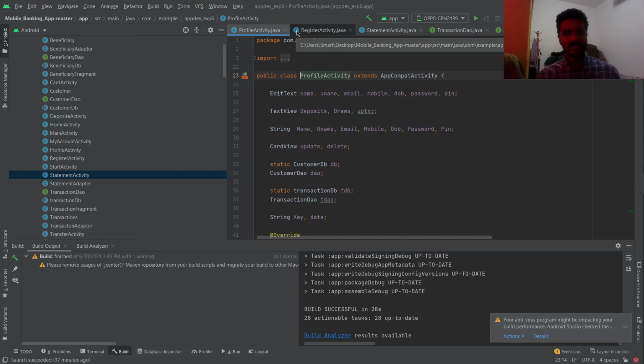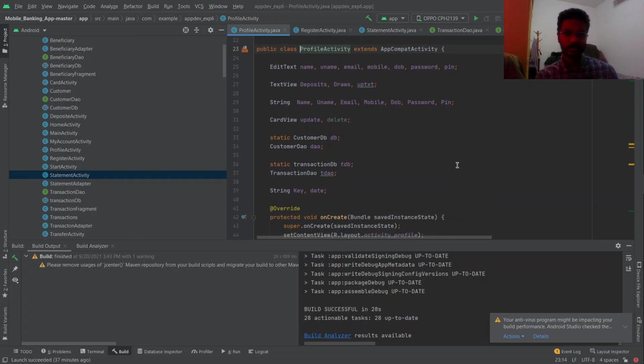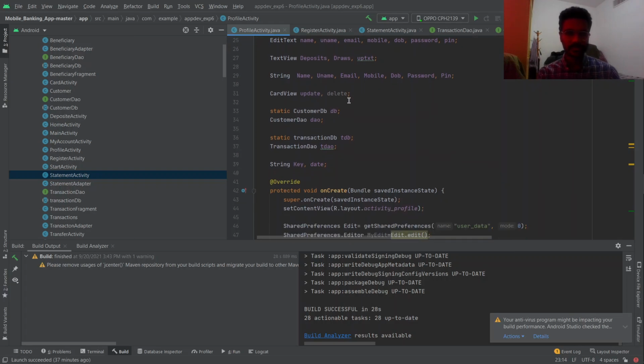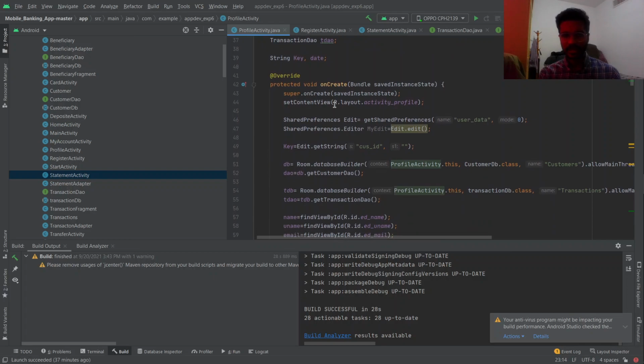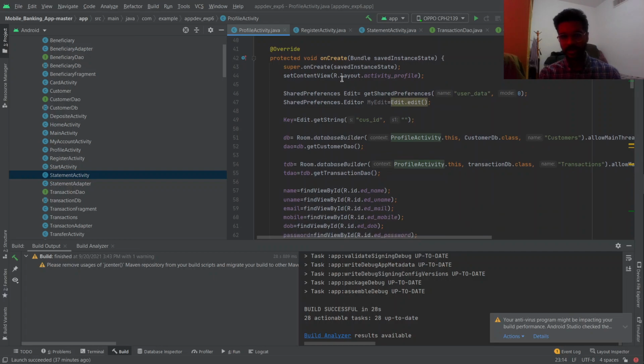Now profile activity Java. So here too, what needs to be shown in profile activity: my name, username, email, mobile, date of birth, password, PIN. So text views for deposit, draws, update text, name, username, email, mobile, date of birth, password, PIN; card views, update and delete will be there. So what should be shown in my profile activity: you're setting set content view, activity profile, going for the shared preferences edit, and then building up a room database.